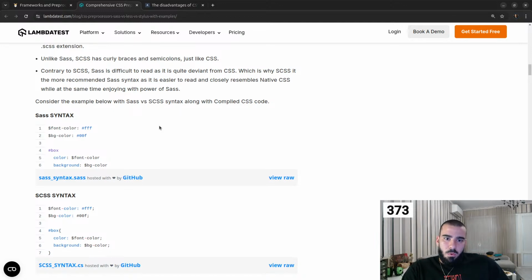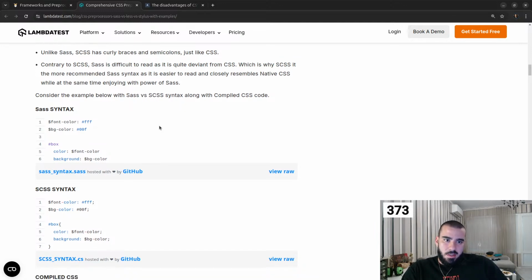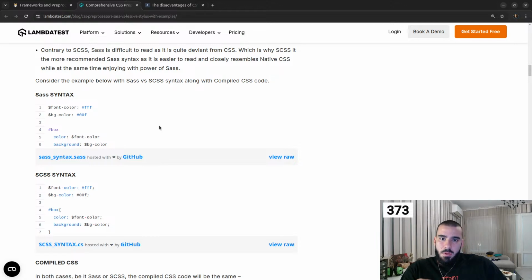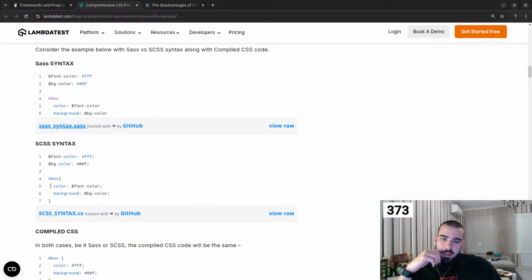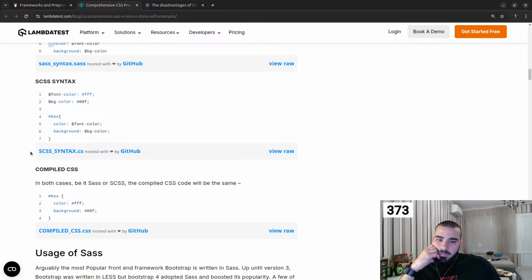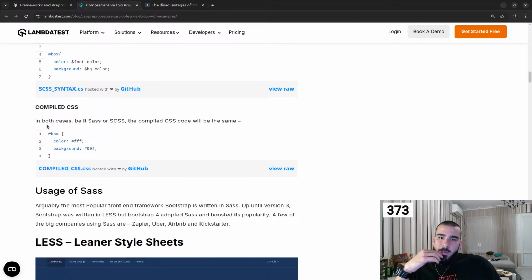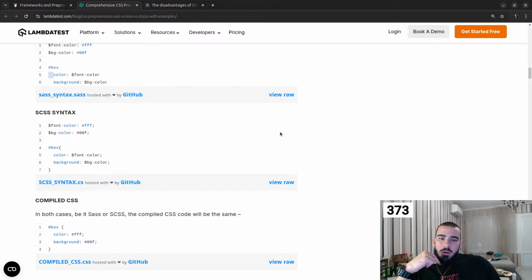Consider the example below with Sass versus SCSS syntax along with the compiled CSS code. Alright, so Sass syntax is at the top, and basically how they name variables is the same, but here, as you can see, we don't have the semicolons and we also don't have the brackets. We're using indentation instead. Compiled CSS, in both cases, be it Sass or SCSS, the compiled CSS code will be the same. Alright.